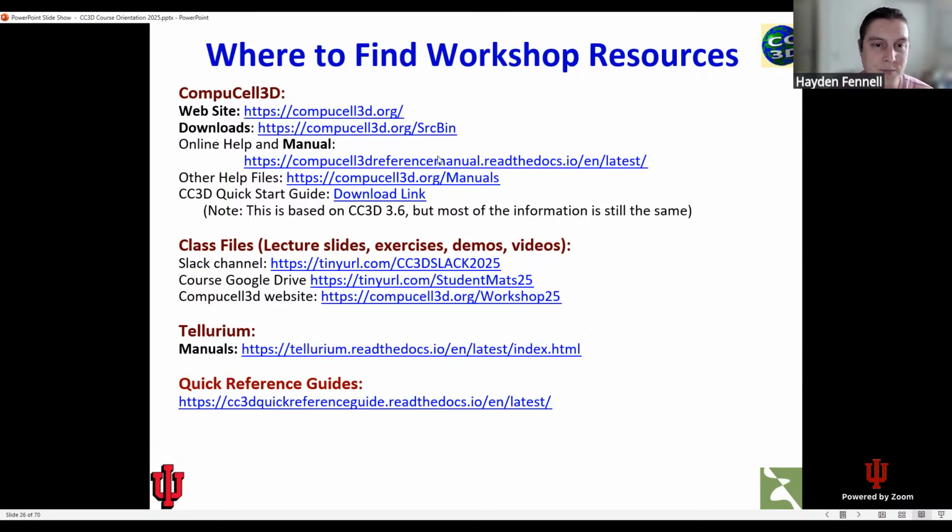You can download CompuCell at our source bin page here. You can also find online help in the manual for CompuCell through our website. We also have a CompuCell3D Quick Start Guide, which is a good way to learn how to build a few basic simulations once you've gotten CompuCell installed. We are working on updating that Quick Start Guide right now, but currently it's based on CompuCell 3.6. We're currently in 4.6. So the Quick Start Guide is a little bit outdated, but most of the core information is still the same. There may just be some differences in interface. You should still be able to build all of the examples in that Quick Start Guide.